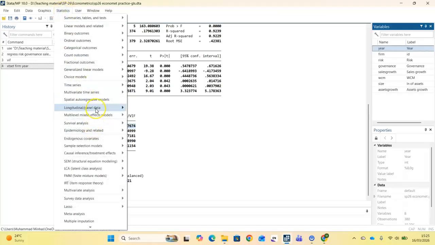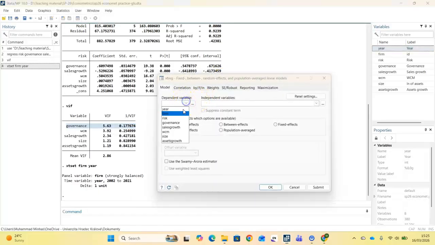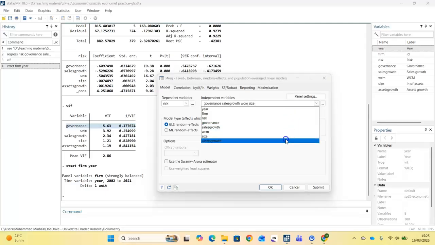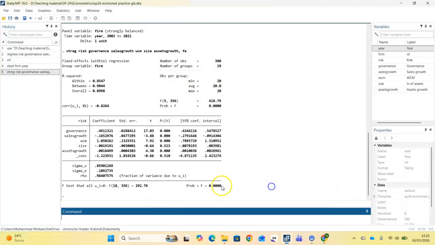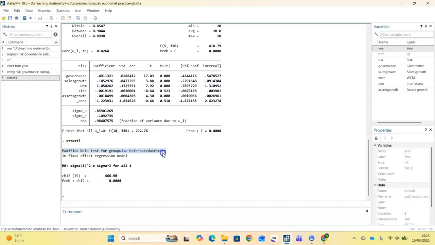First of all, I have to run the fixed effect model. That is simple again. Here I will input my dependent variable, that is risk, and then a list of independent variables, and then fixed effect. Okay, so here are the results of my fixed effect model. If I have to check the heteroskedasticity, I have to write xttest3. So here I have run the modified Wald test for groupwise heteroskedasticity, and a significant p-value denotes that there is a problem of heteroskedasticity in our data.